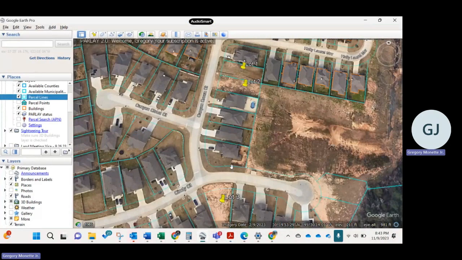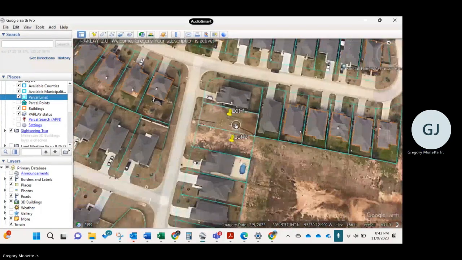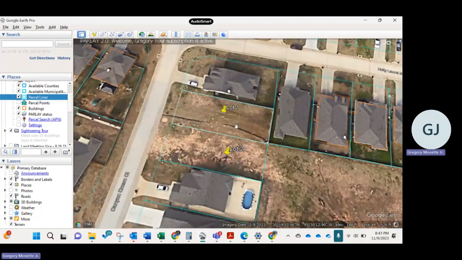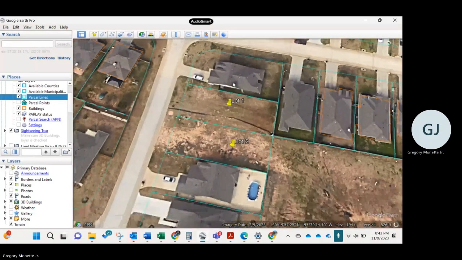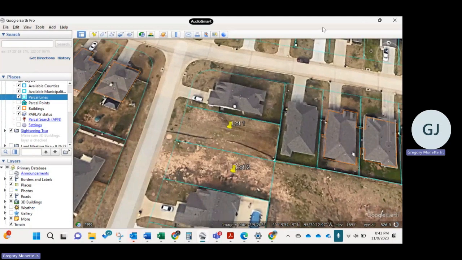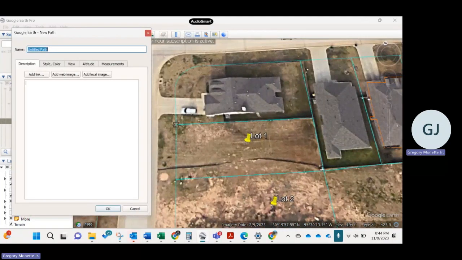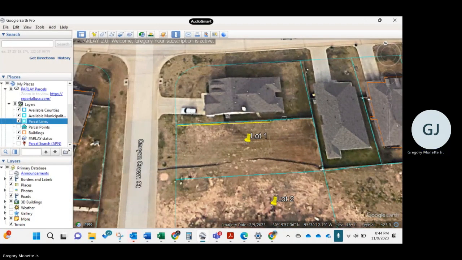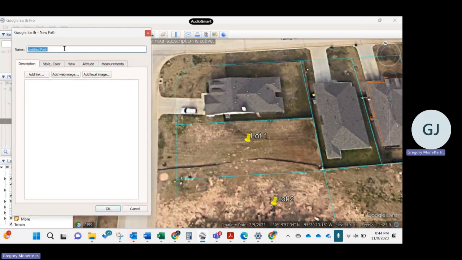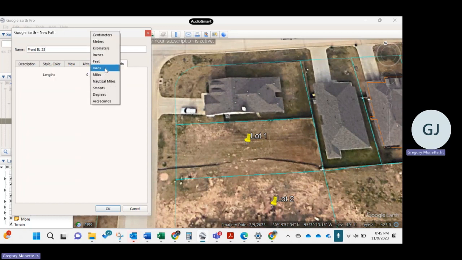All right, so with that in mind, let's get on our Google Earth. It's one of the best tools to look at. What I'm going to do is try to draw my lot line. So I'm going to measure this lot. Usually it pops up, but for some reason it's not, so I'm just going to do a path. In this, I'm going to do the front build line, 25 feet. So I'm going to measure it in feet.